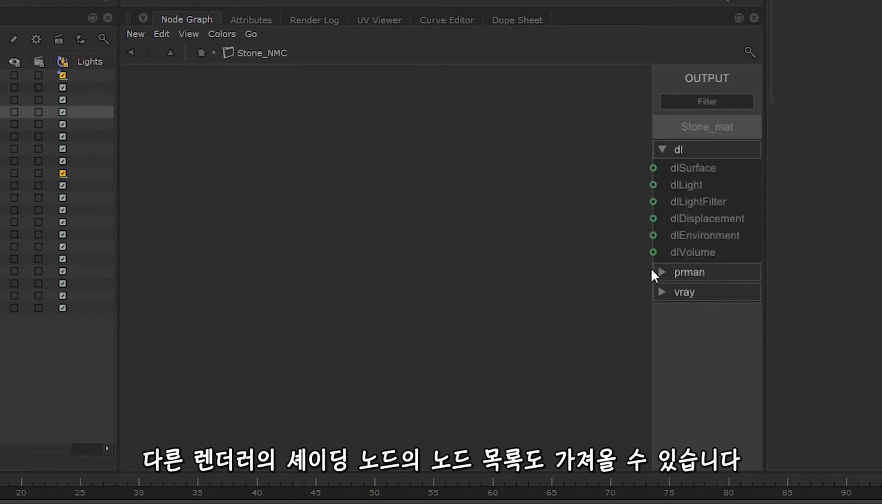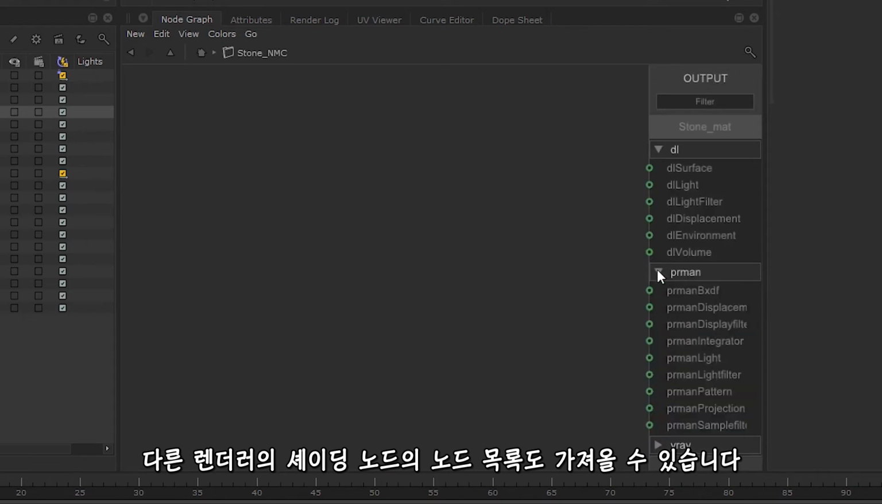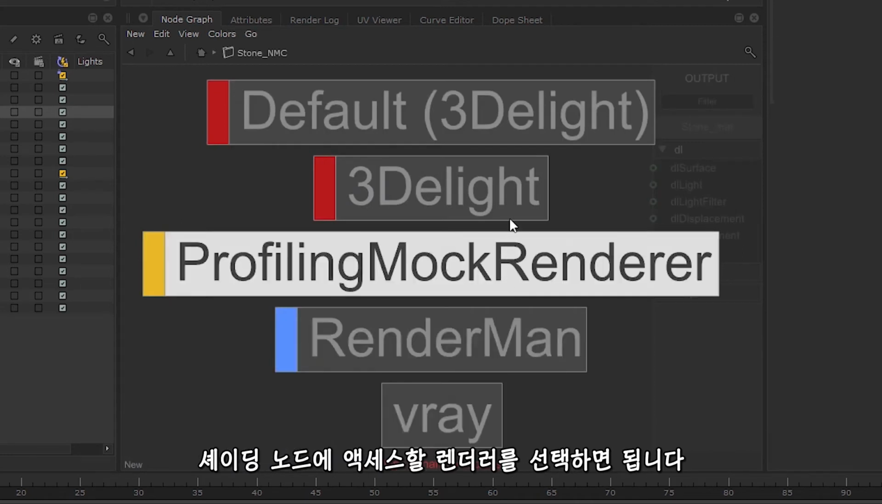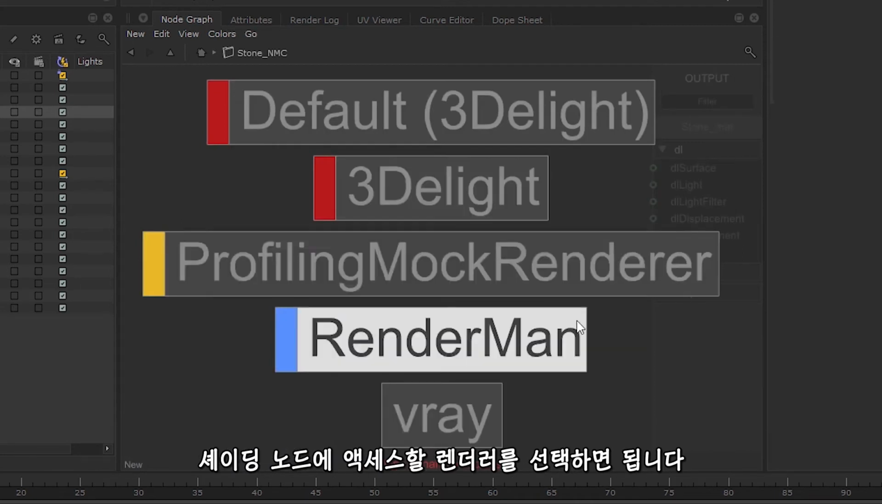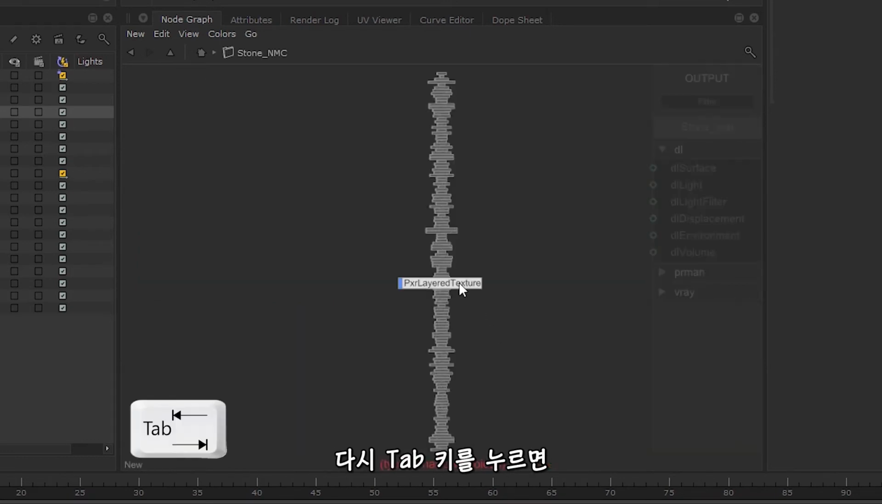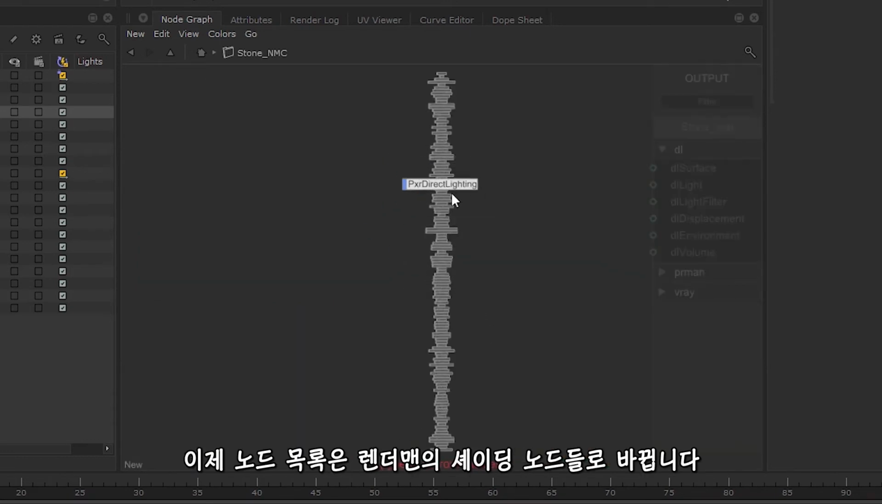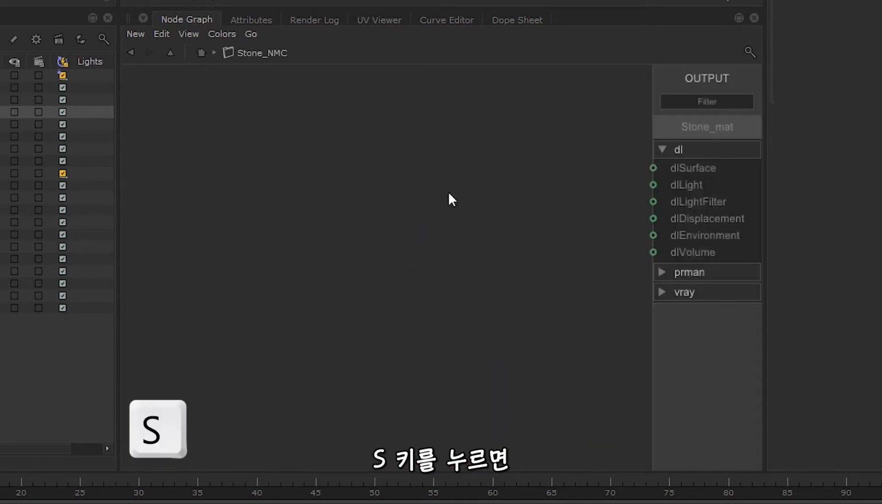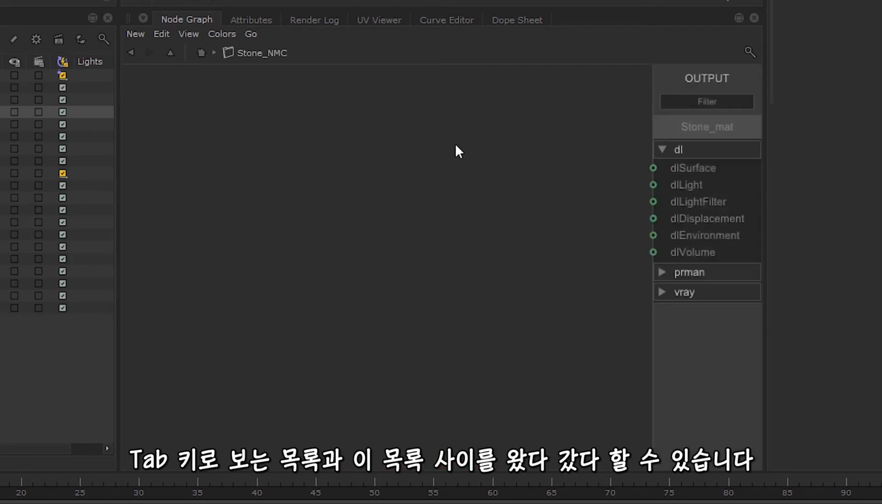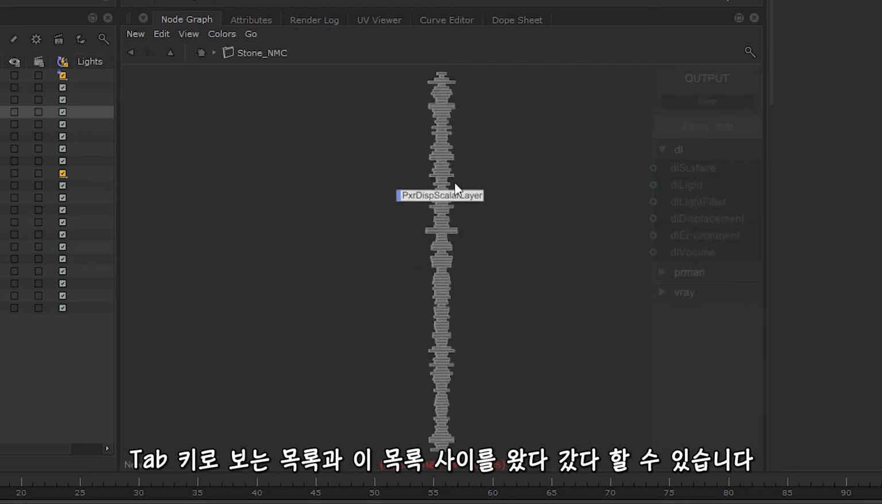Now, because Katana allows you to work smoothly with more than one renderer, you can bring up a node menu with shading nodes for all your other renderers as well. Just hold Shift and press Tab and select whichever renderer you'd like to access the shading nodes for. For example, if I select RenderMan and then press Tab again, my node menu now contains the RenderMan shading nodes. You can hit S on the keyboard to bring up the 3Delight shading nodes again and switch back and forth between that menu and the Tab menu.